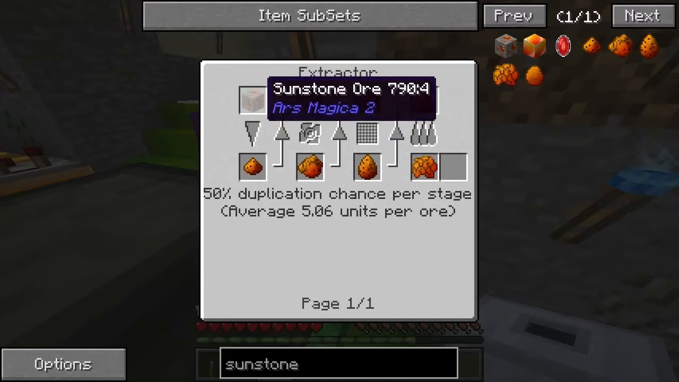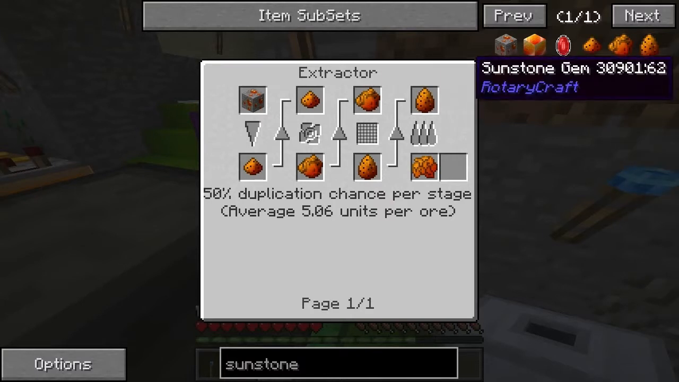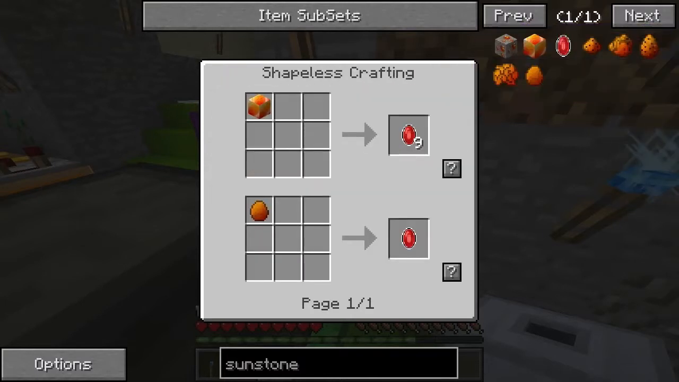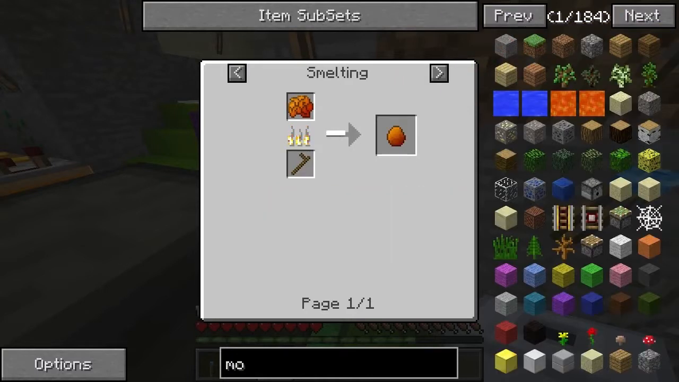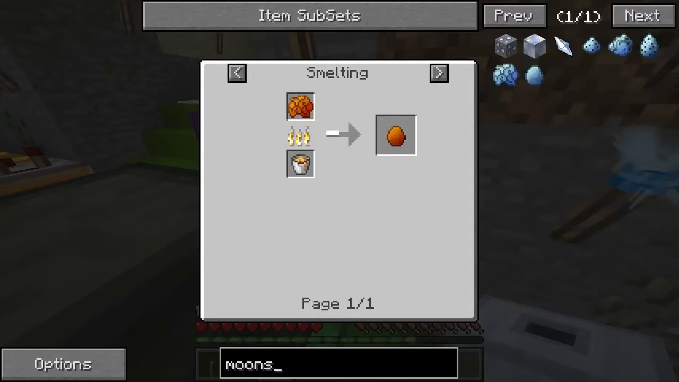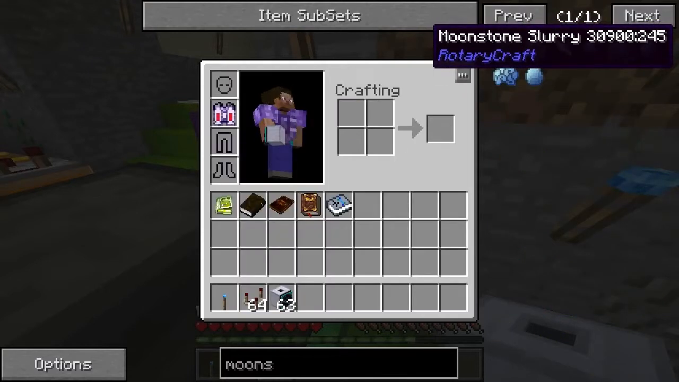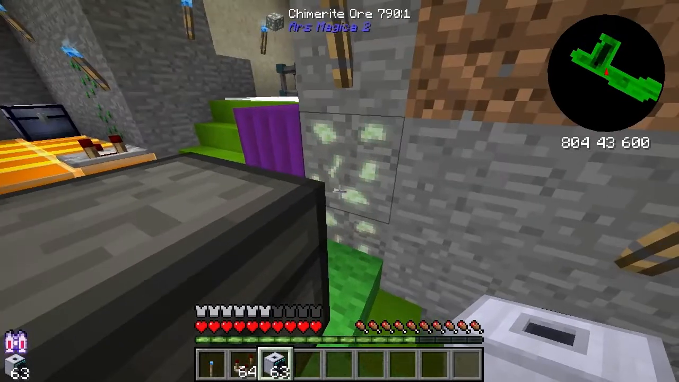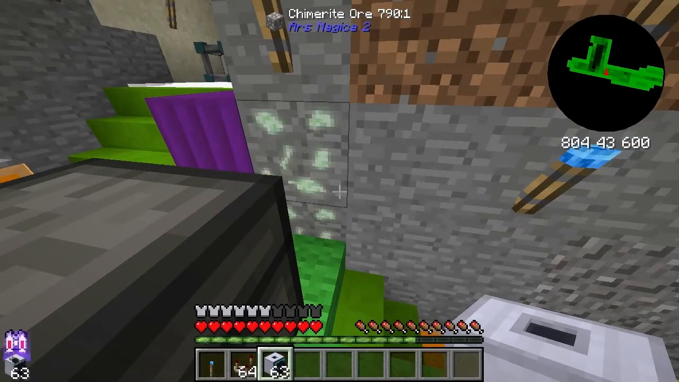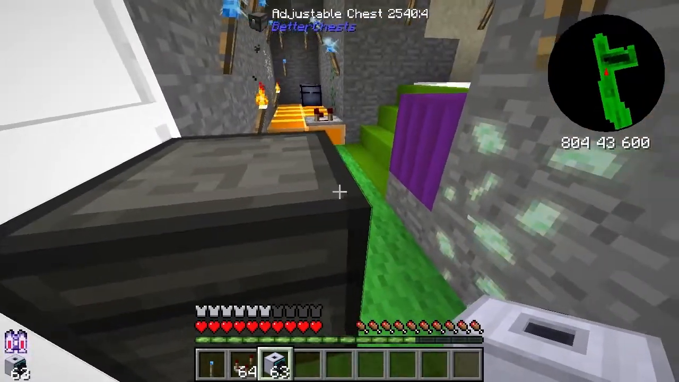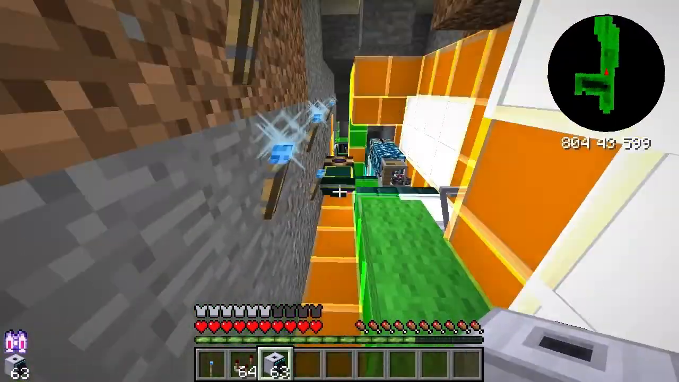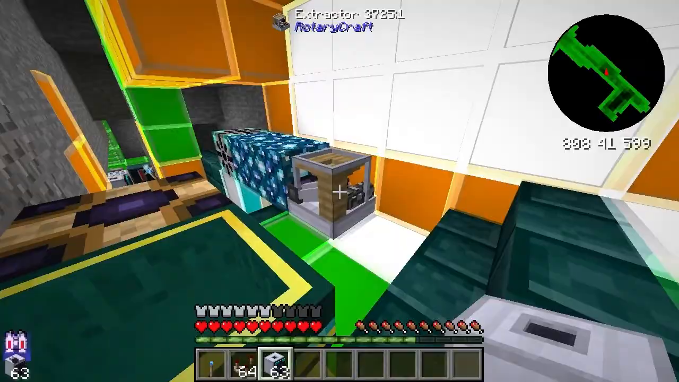So yeah, we're going to need the ore first, and then I'm sure it will not be too difficult to make them. But that interaction between Rotary Craft and Ars Magica does go with Sunstone, Moonstone as well is another one that I've found. So there's going to be a heavy interaction between Ars Magica and Rotary Craft. So obviously one's a big magic mod, one's a big industrial mod. So that will probably actually be very, very cool.